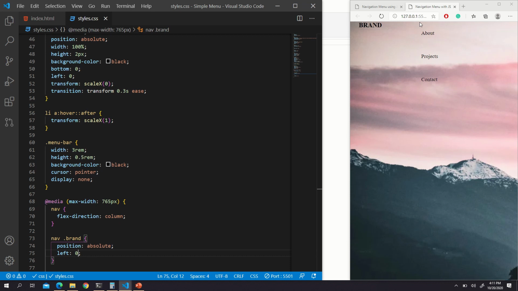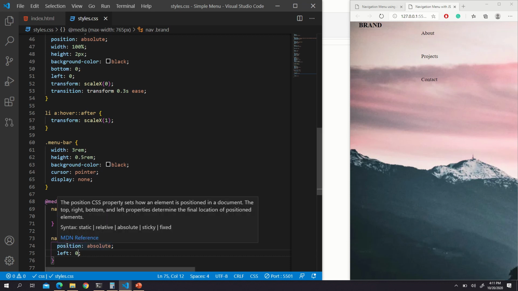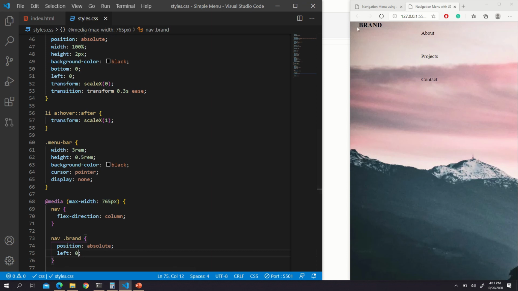When you specify position absolute, that will take this brand out of this flow. Okay, out of this flow, and you can basically move the brand anywhere on the page once it has a position absolute. That's what I'm doing right now, I'm just taking the brand out of this flow, and then I'm specifying the left should be 0. So hey, push the brand to the left. Okay.